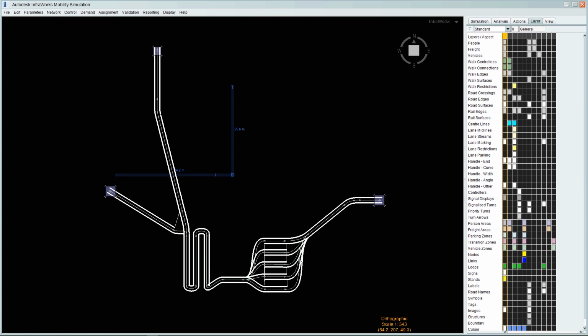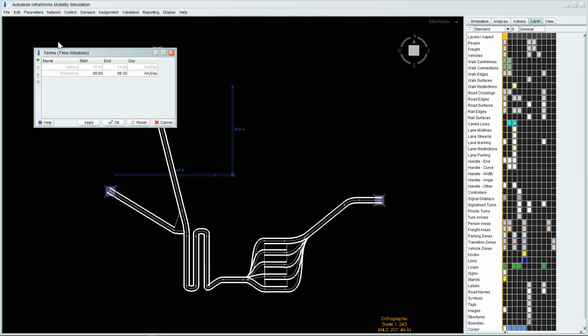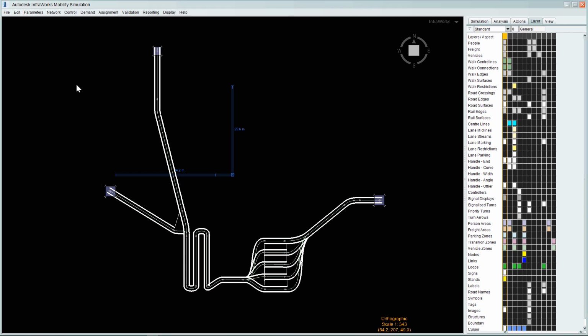Okay, so now we're going to deal with the parameters for the simulation itself. The first thing to do really is go to the parameters drop down. Terms is something that we ought to just quickly look at, so we'll just hit that. That is basically giving us our time window for this particular simulation. At the moment, it's set up from 8 to 8:30, so that's a 30-minute time window for this particular simulation. That seems okay to me for what we want to do, so we'll just close that down.